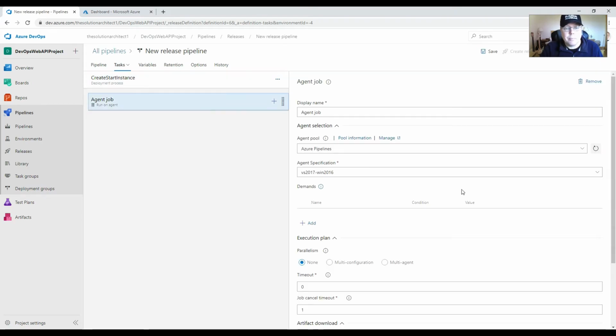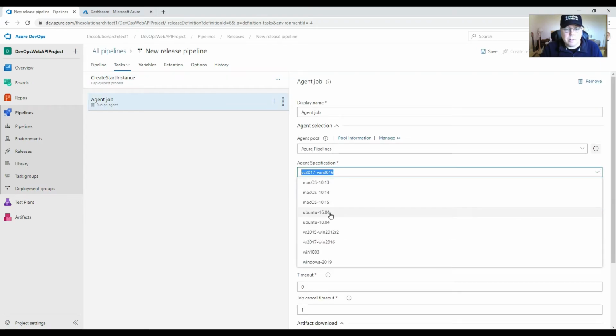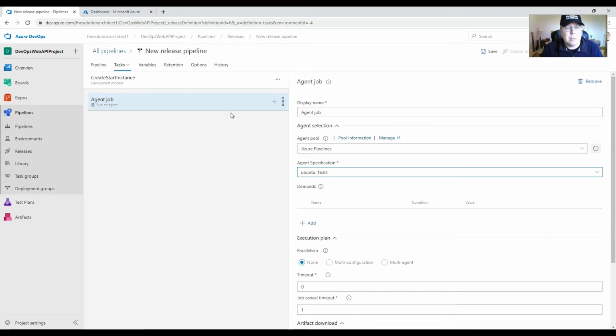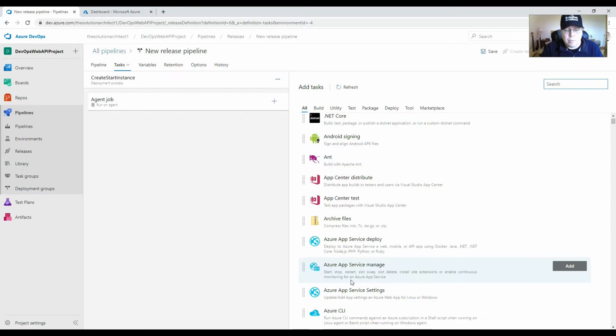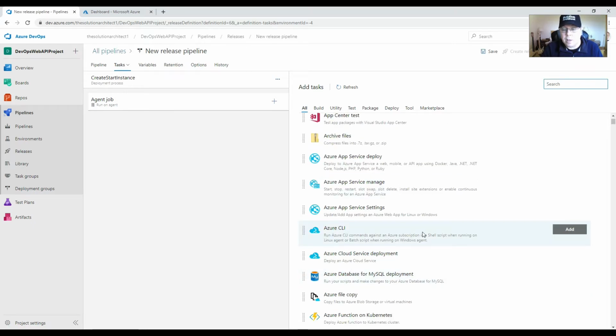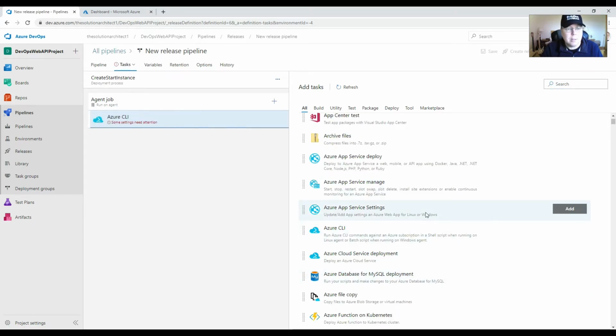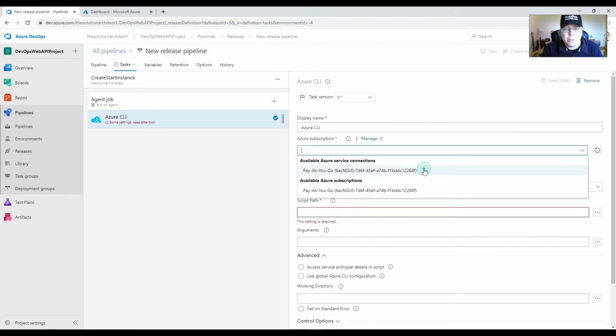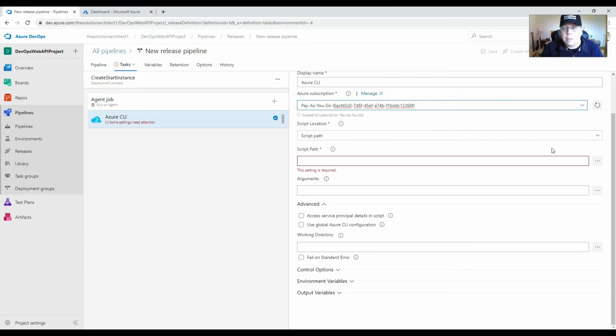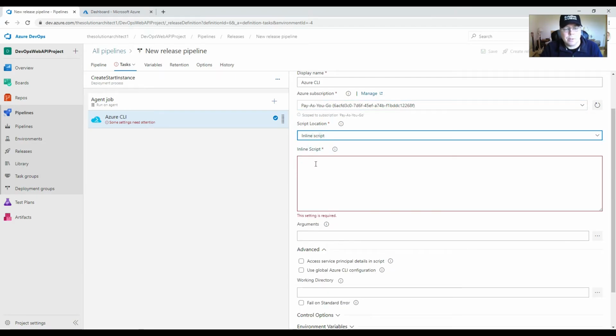And then ensure that you select Ubuntu, your agent. Click on plus, add a new task, and we select Azure CLI command line. Go to Azure CLI, your subscription. You can put this in a script file if you want, and I'm just going to do inline script.